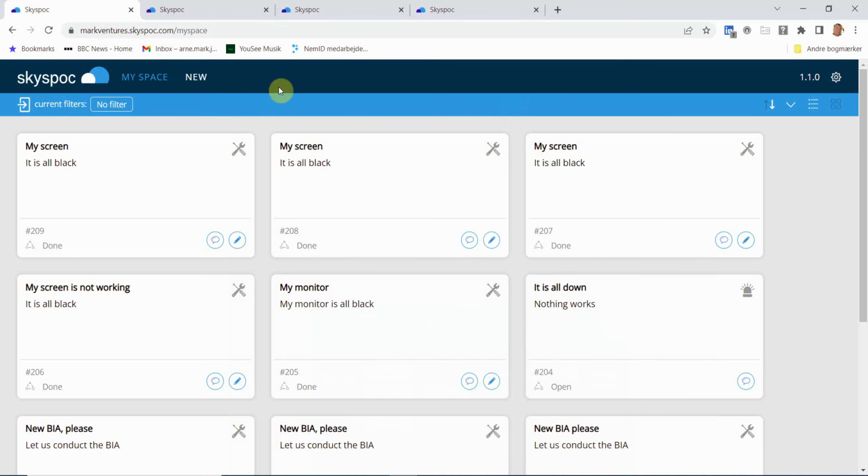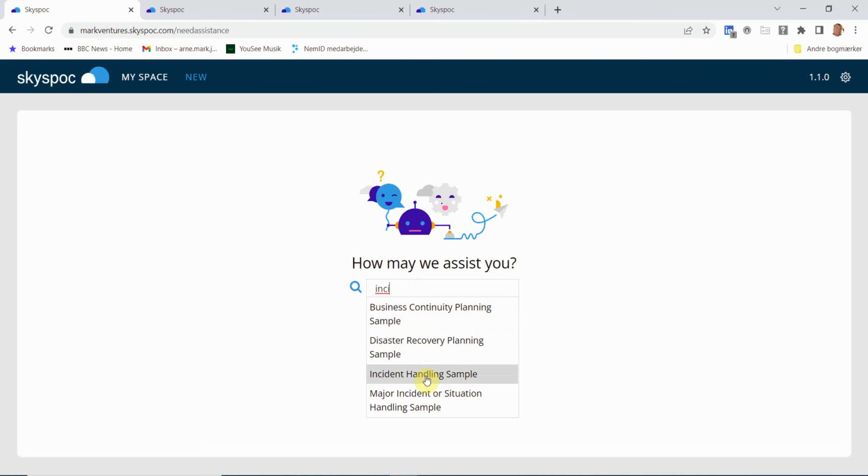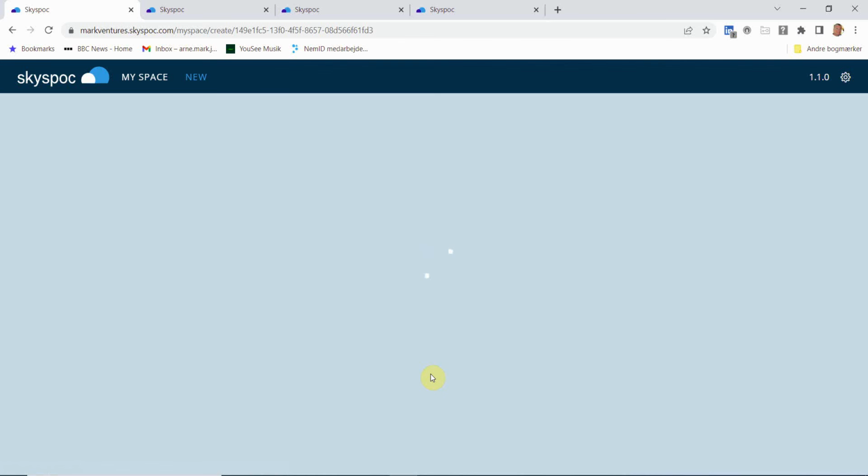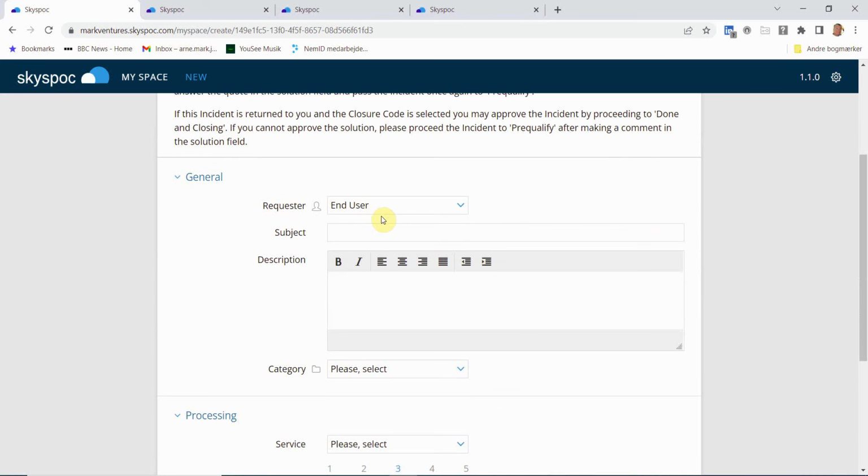Being the requester, I wish to report an error. I'm pressing New, and as I know this is something regarding incidents, I'll just type the first 4 letters, and there is a sample here called incident handling. Let's choose that one. Before submitting, I just have to enter a subject and some description.